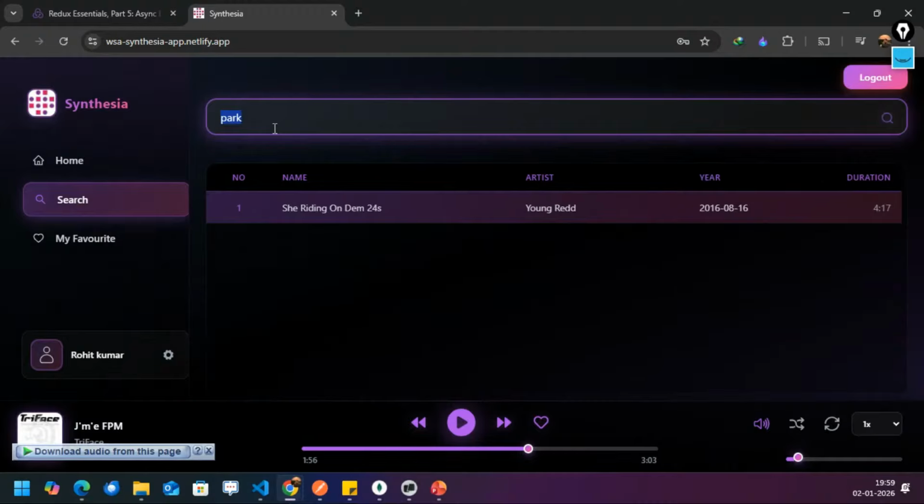This is one free API that we are using, I think it is called Jamendo or something. We are using that free API, and it is giving you only a limited number of songs, and not Bollywood, Hollywood, Hindi, English, Tamil, Telugu kinds of songs. So we have to search within that.